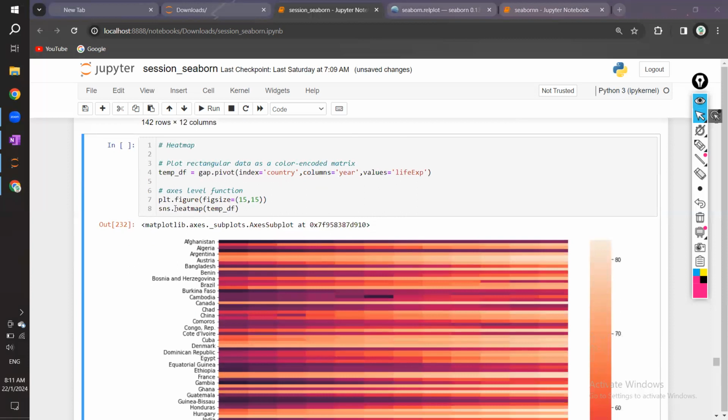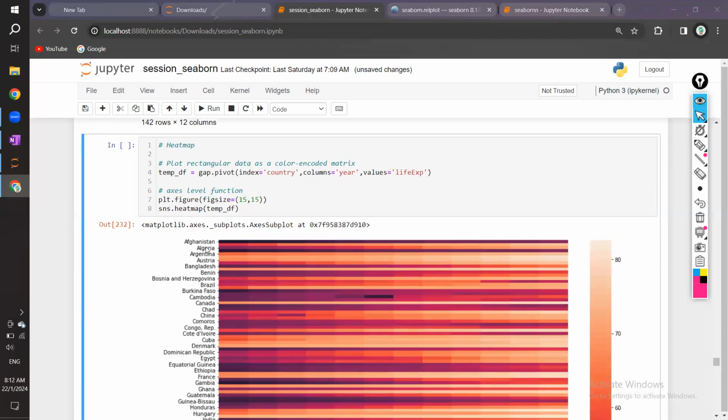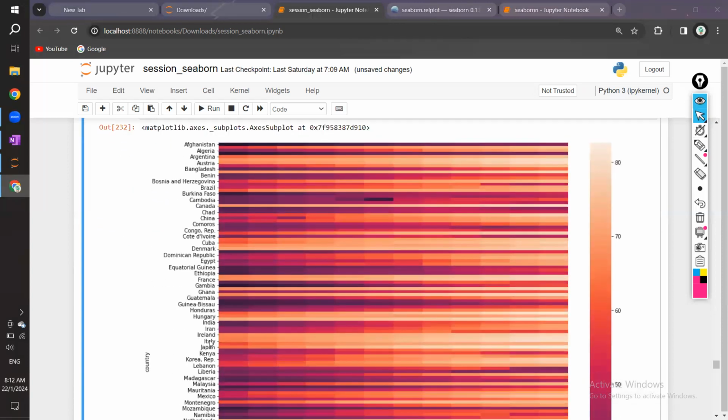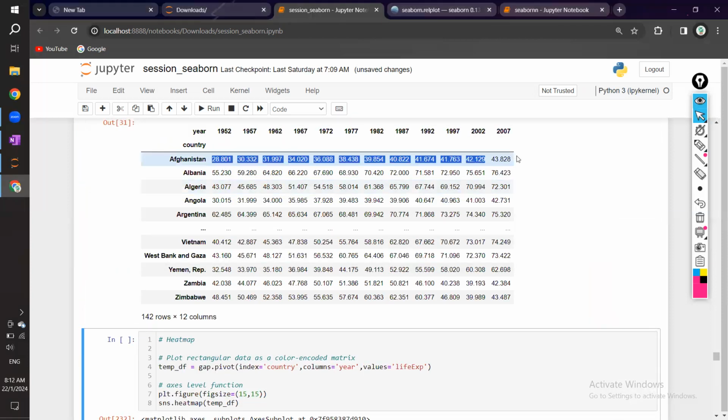The way you need to do it in Seaborn is sns.heatmap, just heatmap, and pass this data frame. This is just to control the size of the figure, plt.figure. Fine. So now sns.heatmap, we have one data frame. You see, it is giving you the color codings. Just take a moment to understand this. It has given all the countries: Afghanistan, Albania, Algeria, Angola. And based upon these values, it has given the color coding.